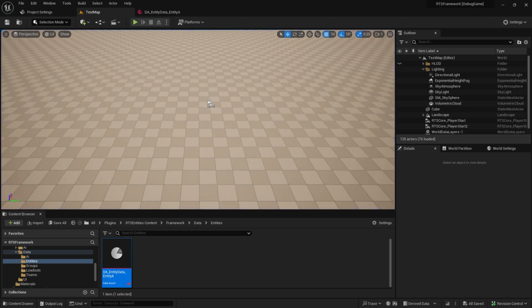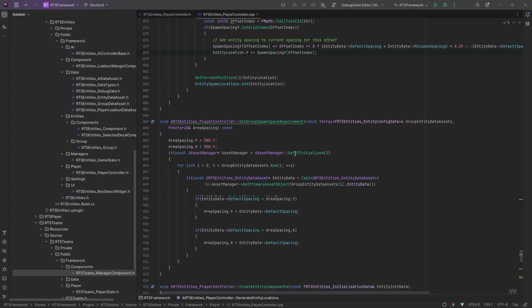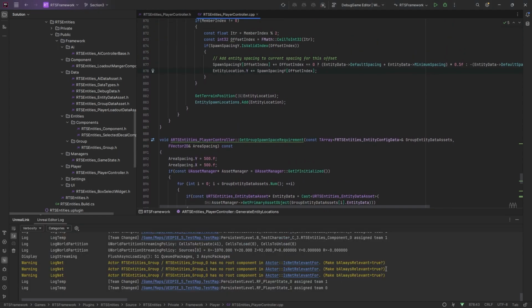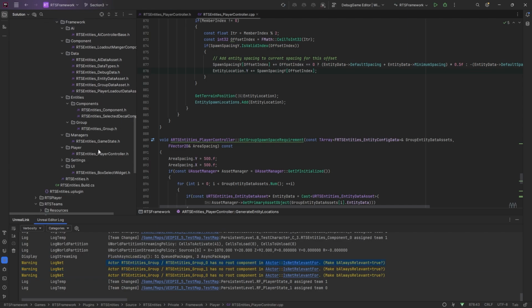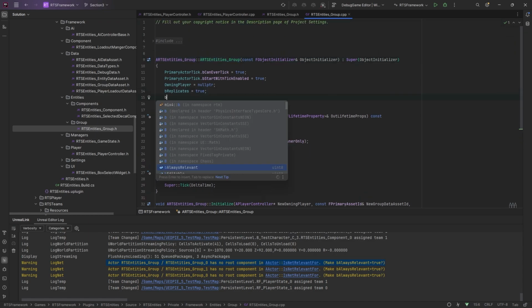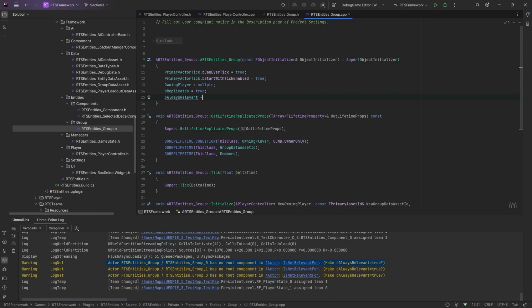So that is that fixed. The other thing I need to fix, if we look in our log, we're still getting this root component warning. I thought I added that in the header, maybe I didn't. So let's just try adding it. We want the groups to always be relevant, so that the actual group actor is not going to move around the map or anything. When we move away, we don't want it to not exist. So it definitely needs to be always relevant.